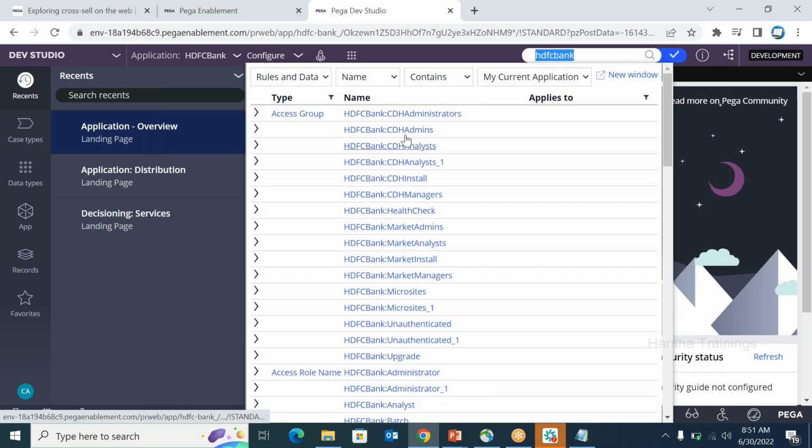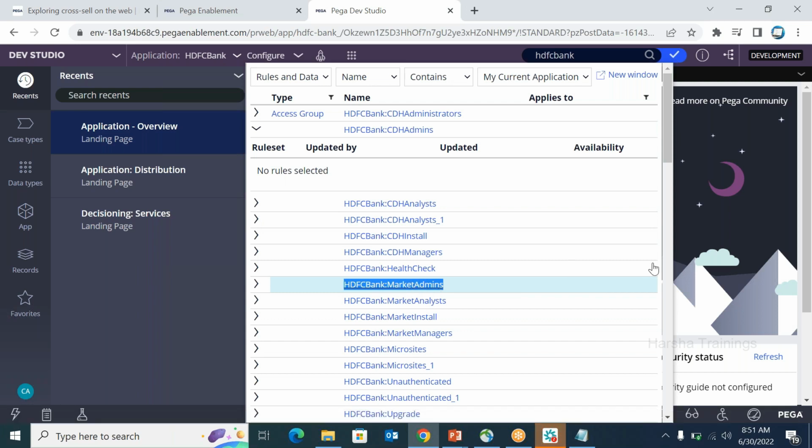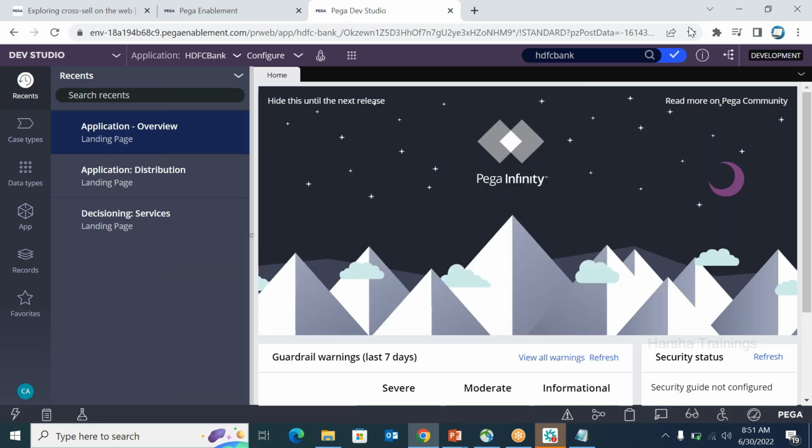Mainly these access groups which I told you about are created. Depending on whether you are a Pega decisioning architect or a Pega marketing architect, you need to set the particular access group. If you want to do Pega decisioning, you set your access group to CDH admins. If you want to do Pega marketing, you will have the access group market admins. Again, admin means he will have access to Dev Studio. Analyst means he will not have access to Dev Studio.